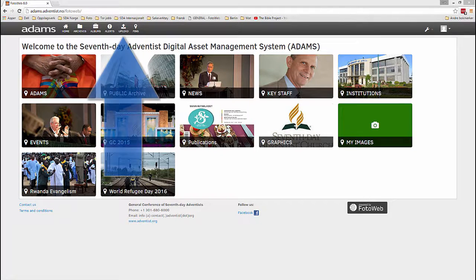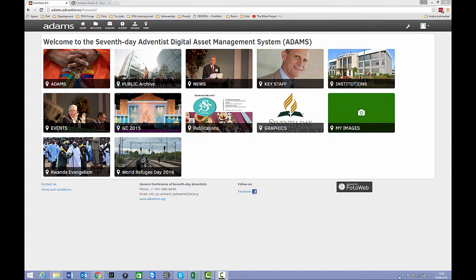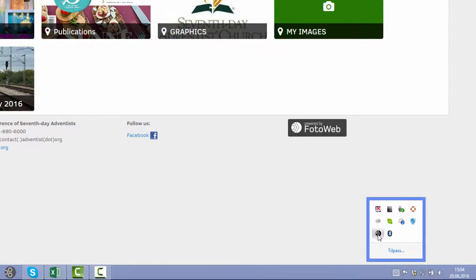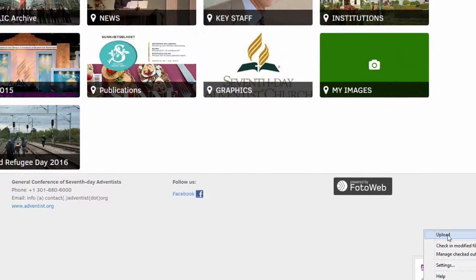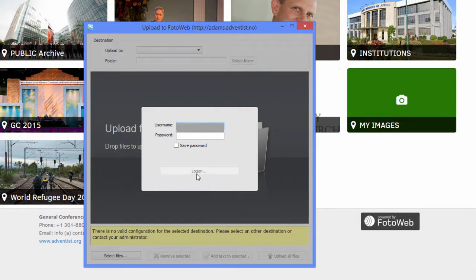There is an upload feature in the web browser located on the top menu, but I advise against using it because you have very limited control of how metadata is written to your files. Go to the PhotoWeb desktop icon and here you click Upload to launch the uploader. You will need to enter your login details.